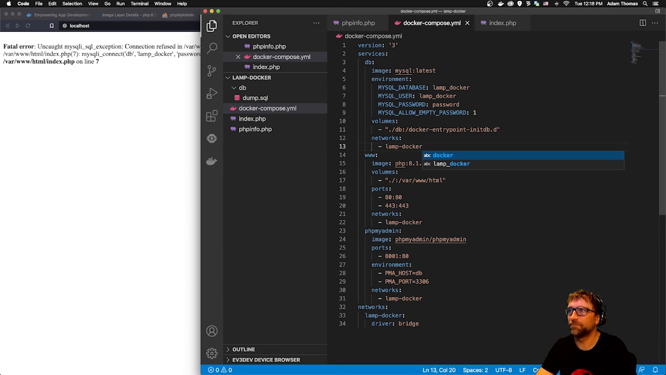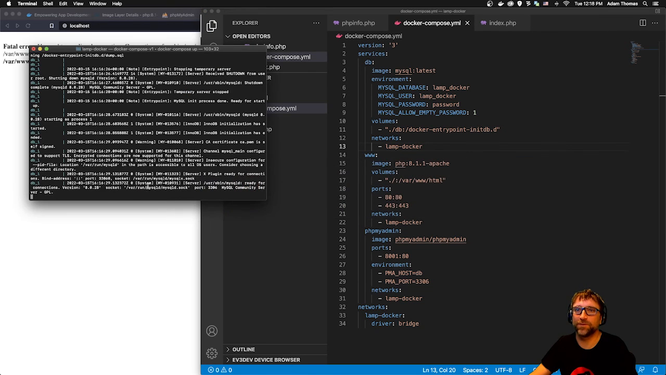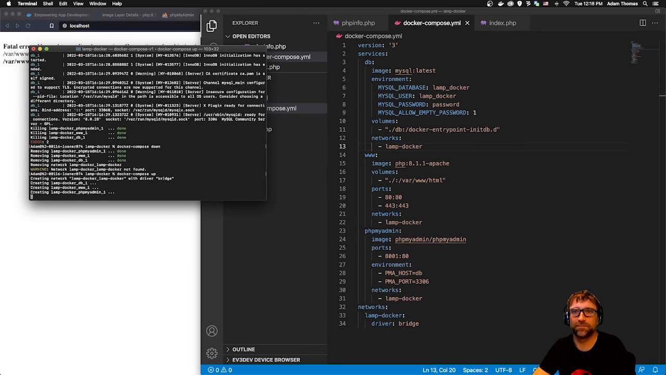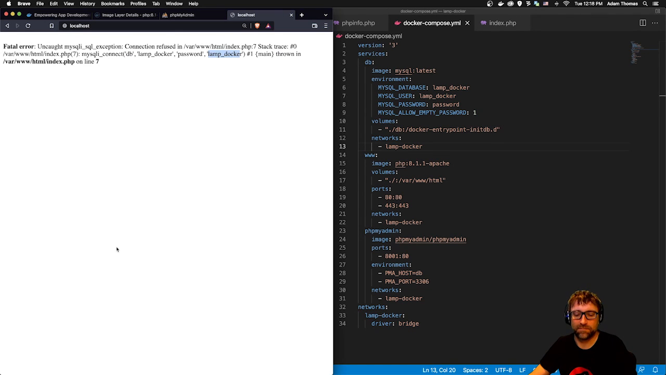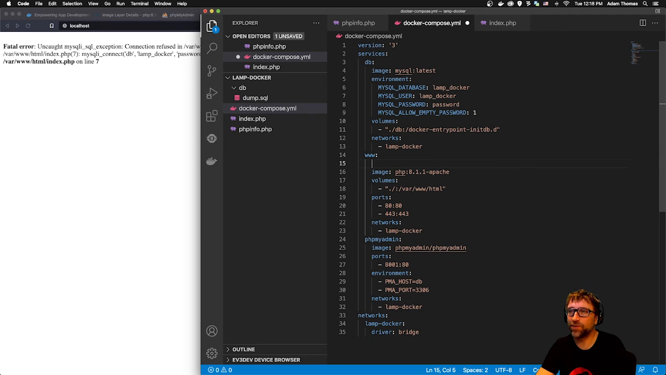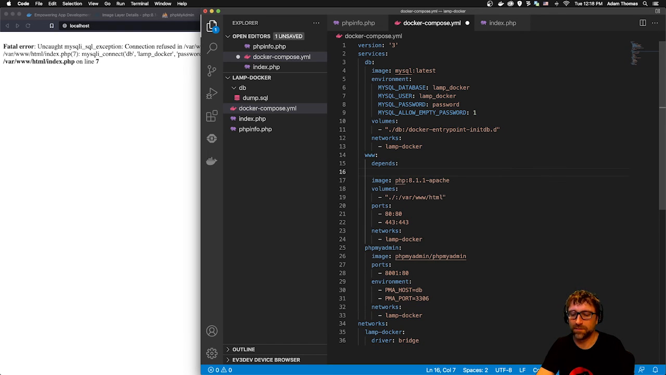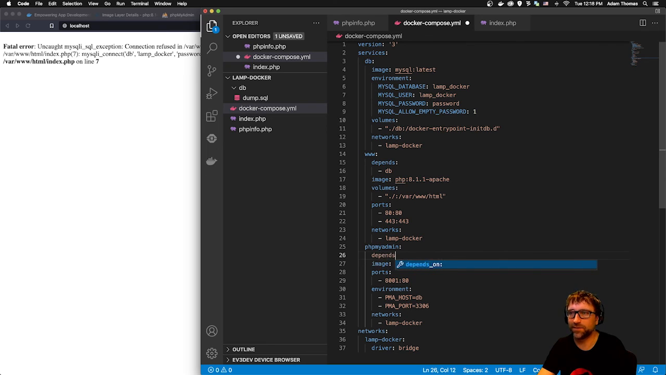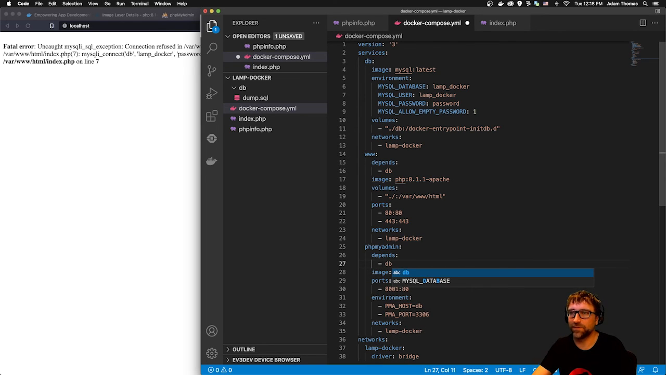Save, go back to our terminal, restart it, and refresh. And it's still not working, so we're going to add one last thing here. Our www service depends on our db service up and running. And likewise, our phpMyAdmin depends on our db service up and running.